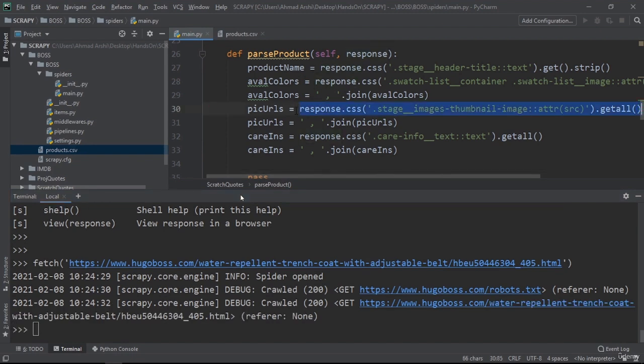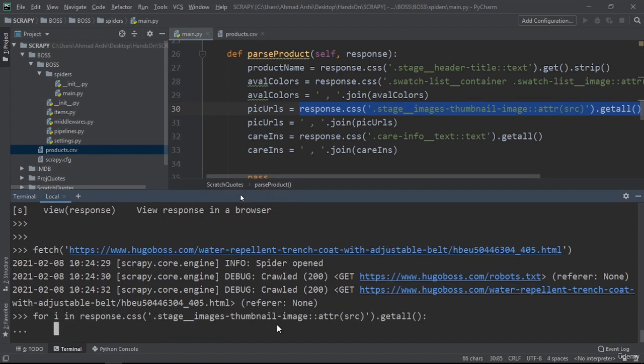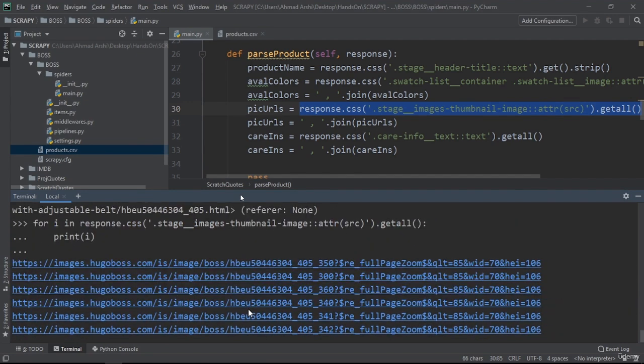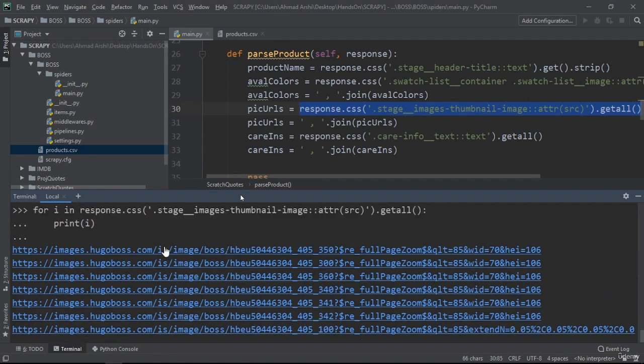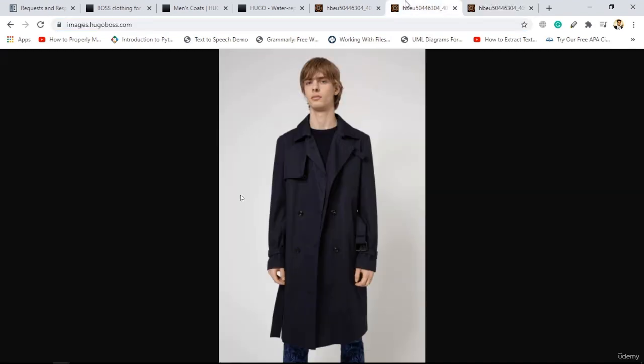For the images, let's just copy this and iterate on it and print the I. Okay, so these are the images which we are getting, and if we click any of these, we will be getting a smaller version of the images. Now, what we did, we just replaced the text after the question mark with this thing. Now we will do the same thing in our IDE.